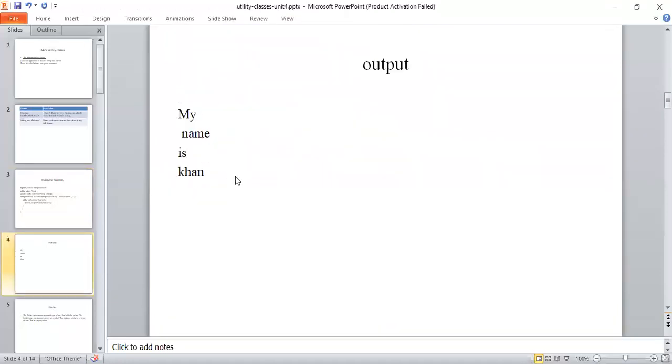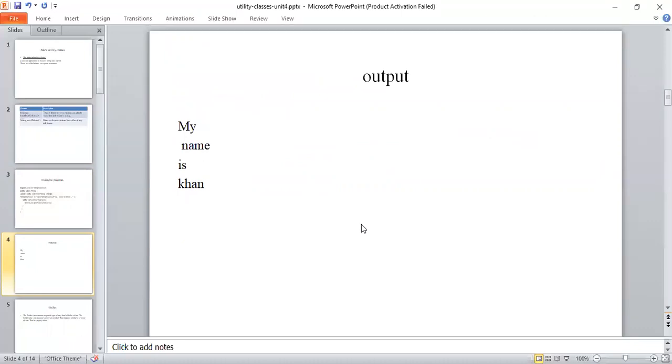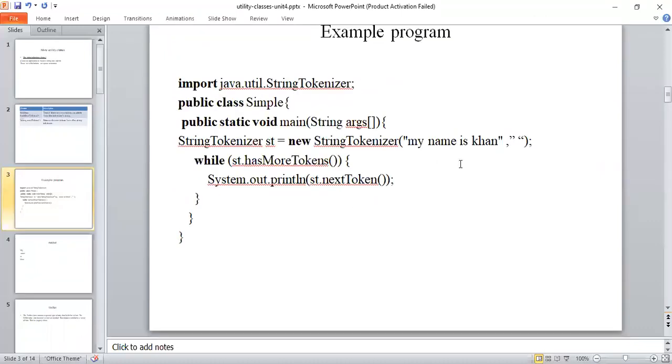So this is my output: My name is Khan. So simply the StringTokenizer class is used to divide or break the string into pieces based on the delimiter. And remember the delimiter is either space or comma. So this is about one of the utility classes of Java.